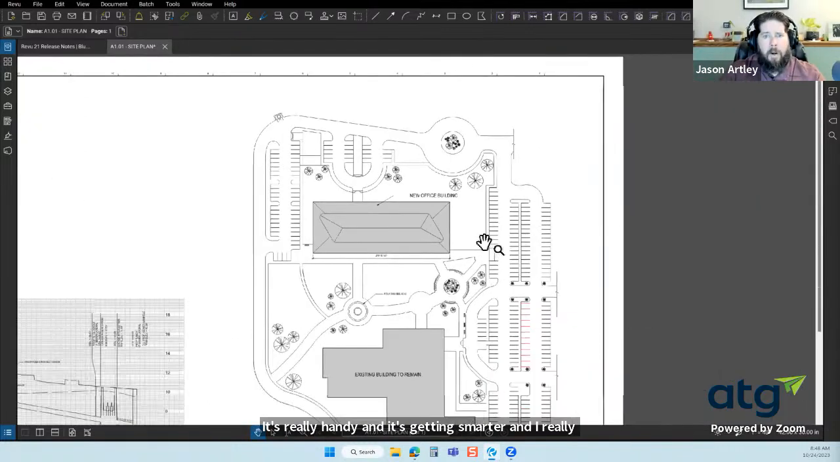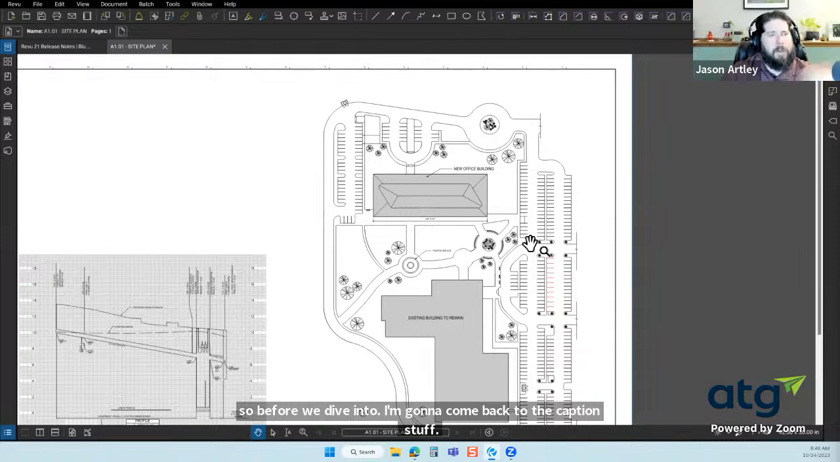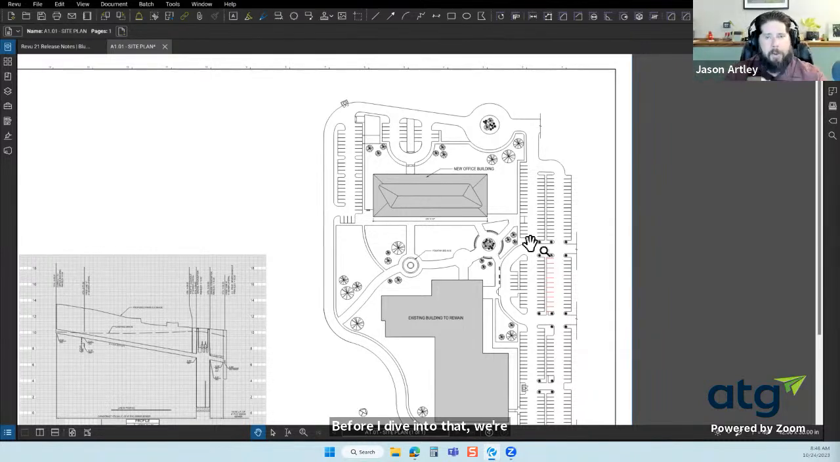All right. So before we dive into, I'm going to come back to the caption stuff. Before I dive into that, we're going to set up some software. We're going to set up the Revu interface to do a couple different things. We're going to mess it up really good and have some fun and see what we get. But before I get to that, I'm going to catch up on the chat here.